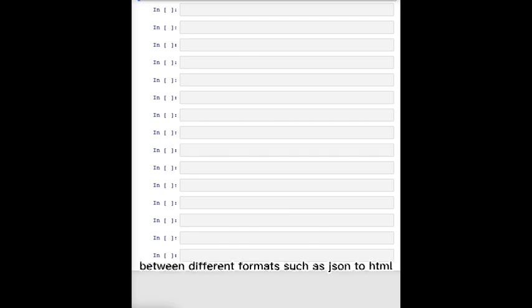The next thing that we're going to do is to convert between different formats. ChatGPT is very good at translating between different formats, such as JSON to HTML, XML, all kinds of things, Markdown. In the prompt, we'll describe both the input and the output formats. So here is an example.